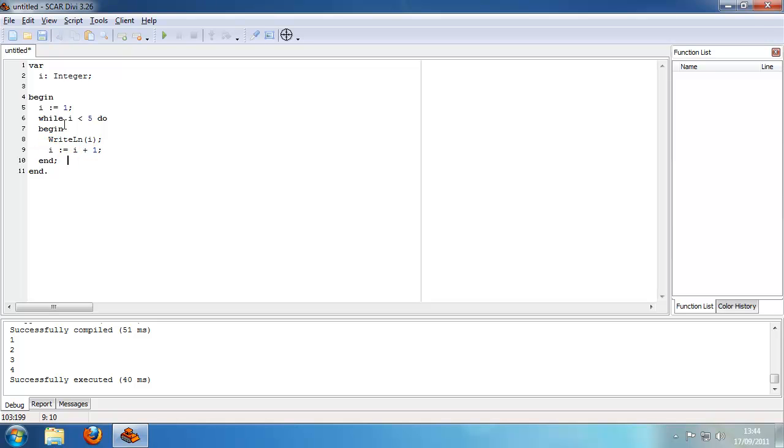It loops back up to the top here. And it checks, oh, I equals 5, so it's no longer smaller than 5, so it exits the loop and it ends up here.